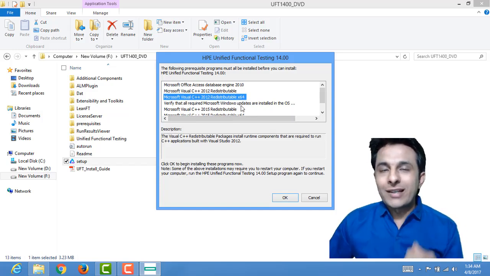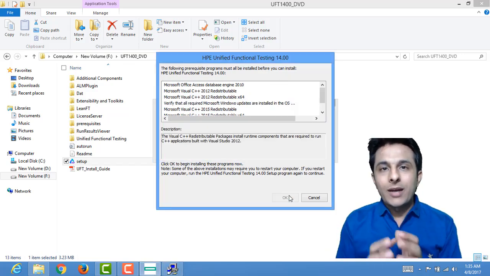You don't have to separately install all of them. You simply click on OK, and one by one, all the packages will be installed. So I'll click on OK, and you have to wait for some time till all the packages are installed. Before that, the heading says the following prerequisite programs must all be installed before you install. So I'll click on this OK, and we'll wait for some time until all these prerequisites get installed.